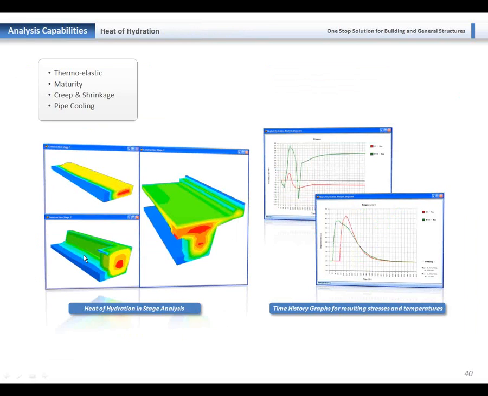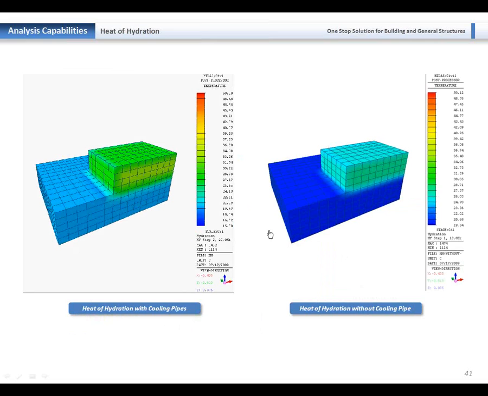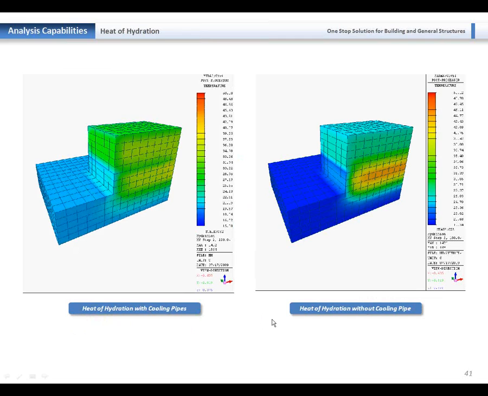And heat of hydration analysis is also available. This shows the solid stress with cooling pipe and without cooling pipe.